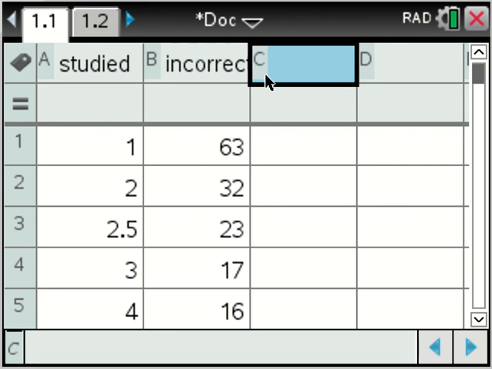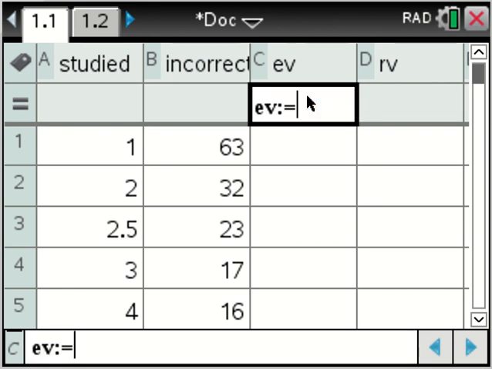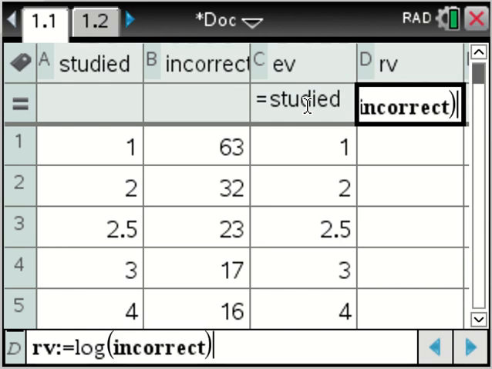So what I'm going to do is set up some variables now. I'm going to have my explanatory and my response variable, so EV and RV. My explanatory variable we're not going to touch, so that's just going to be our hours studied. And then for my response variable, we could do either log or reciprocal. I'm going to do a log first. So let's go log of my response variable, which was incorrect questions.